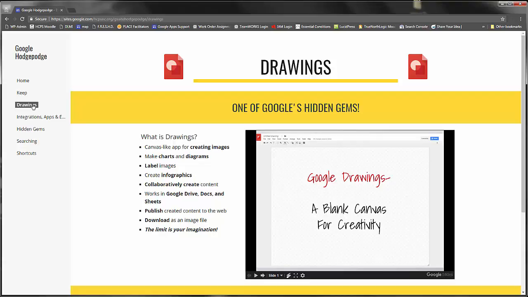We have lots of people that are creating infographics. You can collaborate on drawings just like you can in Docs, Sheets, Slides, and Keep, so that you can share a drawing and you can all work on it together. And it actually creates inside of Drive, Docs, and Sheets. You can actually create a drawing right in that app. So it's an app that works inside other apps, just like Keep does now as well.